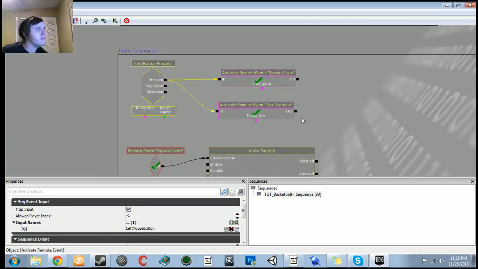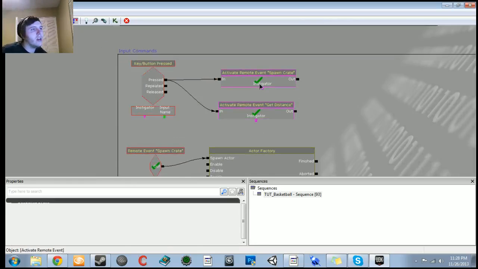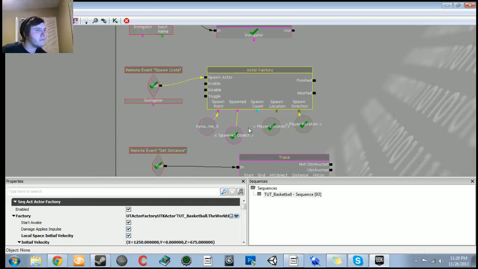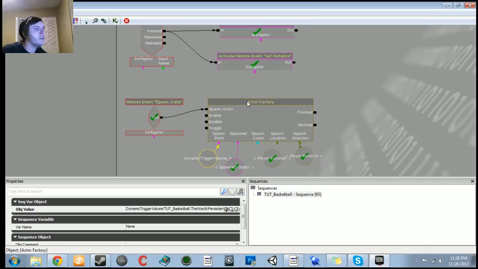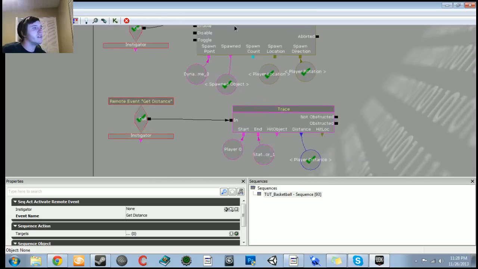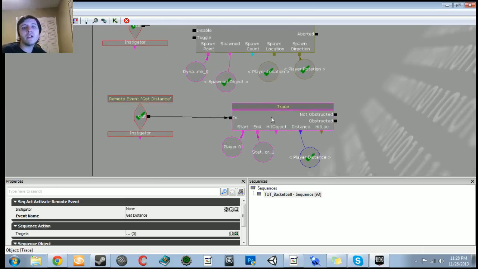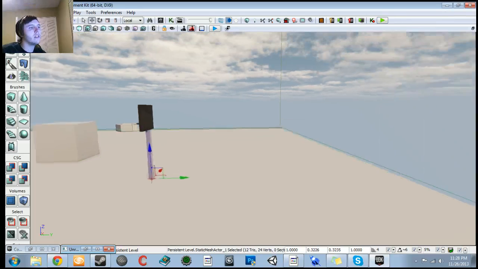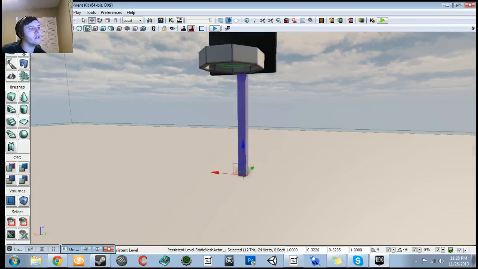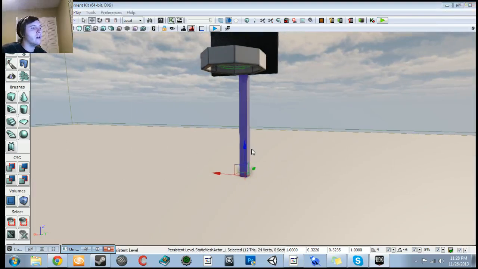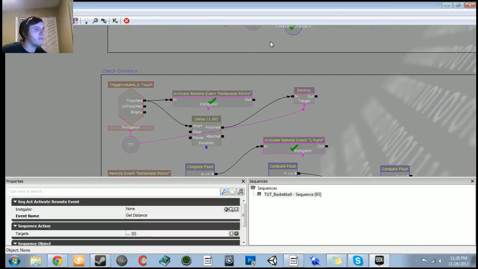And then from here we do input commands. So we do left mouse button, so that's every time we click. One thing we do, we spawn the crate. We give the location and everything like that. Spawn points are volume. And then we also get the distance, and that's why we do a trace between the player and the basketball hoop. In particular, I did this mesh because it's on the ground. So that's that.